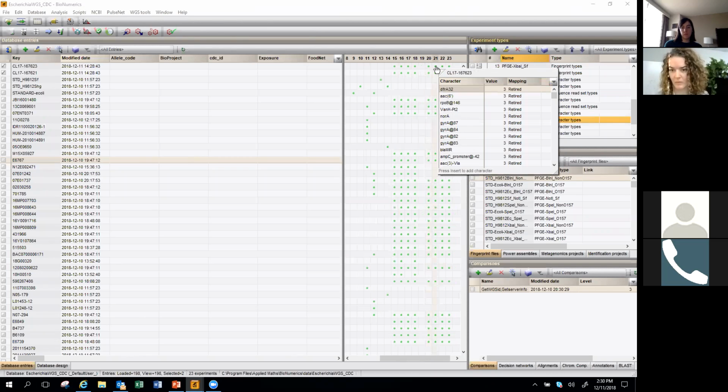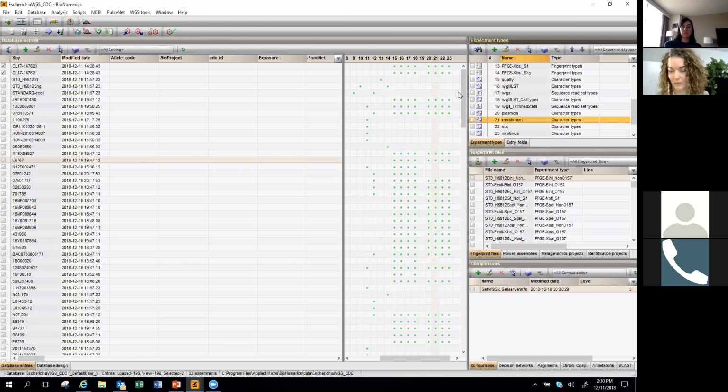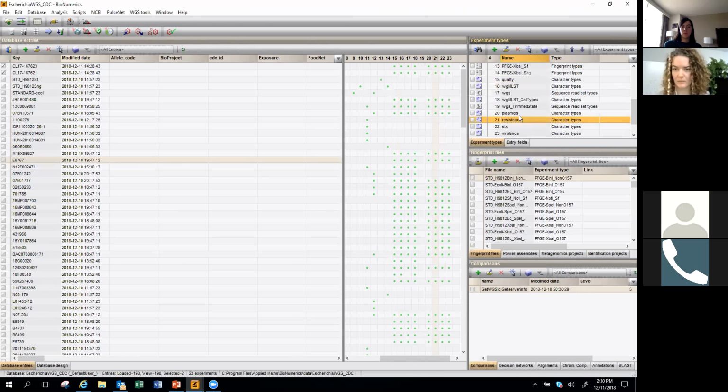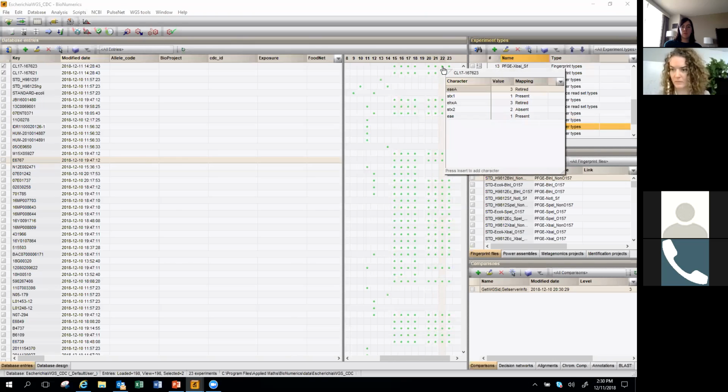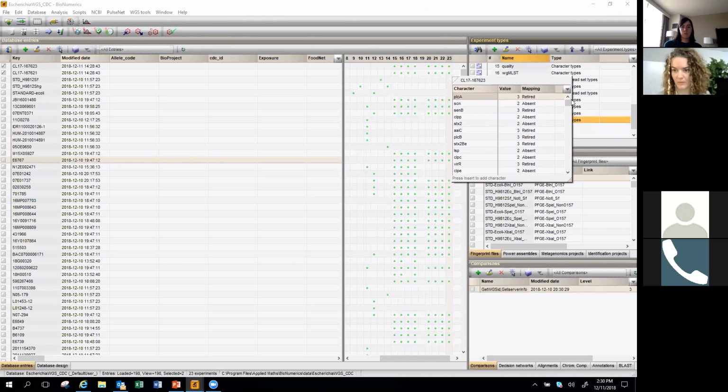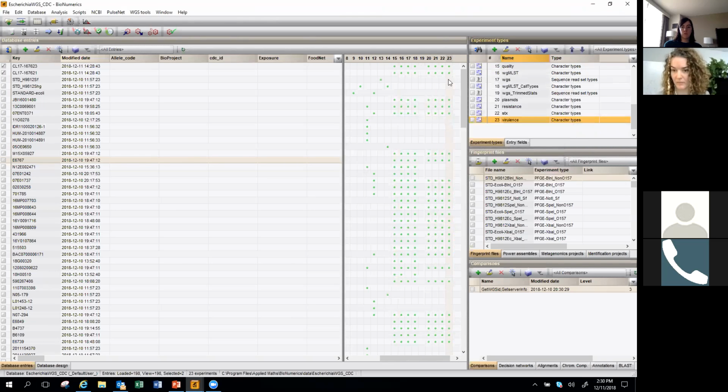What is 21? 21 is resistance, the same thing: present or absent for those different genes. STX, this looks like it's STX1. It's an STX1 and EAE. And then 23 is virulence; it shows you what's present and absent for that as well. And then it captures some of this information also in the database.